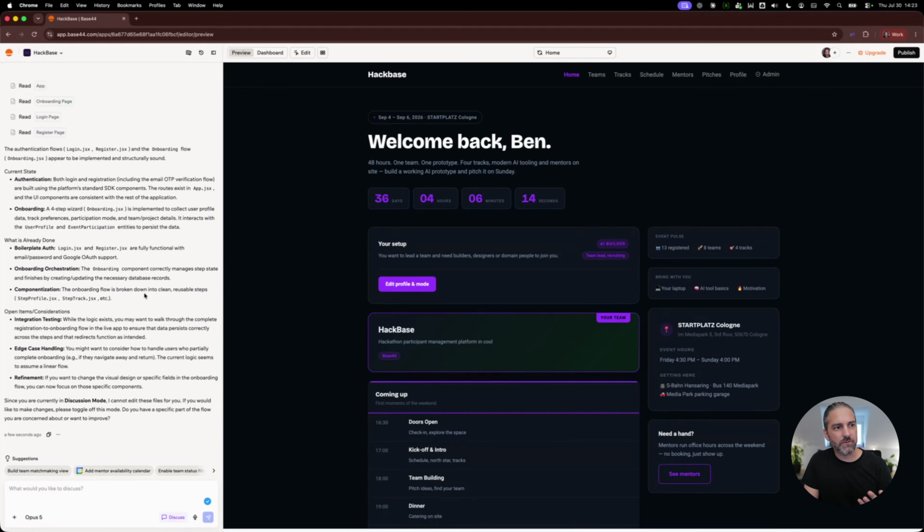So always carefully read what it says, especially when you are working with real authentication solutions and not just prototyping your magic interaction. So what it says, currently both login and registration flow are built using the platform's standard SDK. Onboarding wizard is implemented. What is already done? Boilerplate authentication is here. And open consideration: integration testing, edge case handling. Okay, it essentially says that it's done.